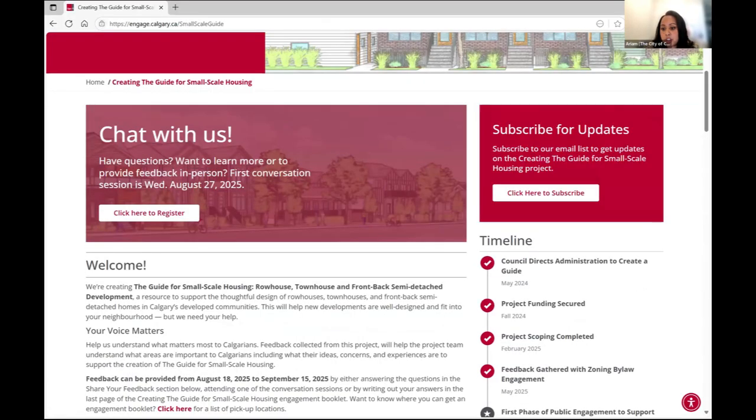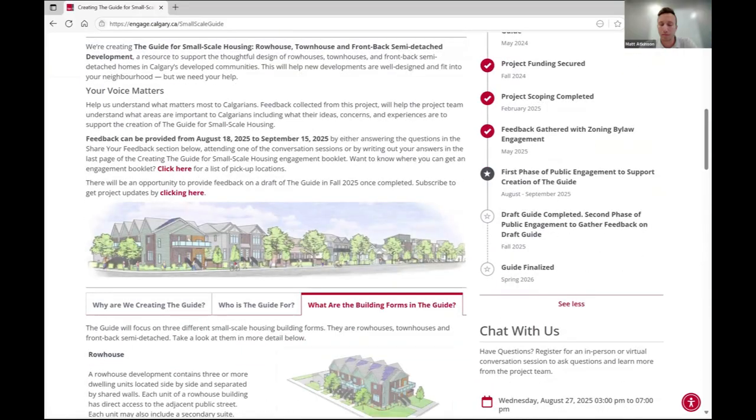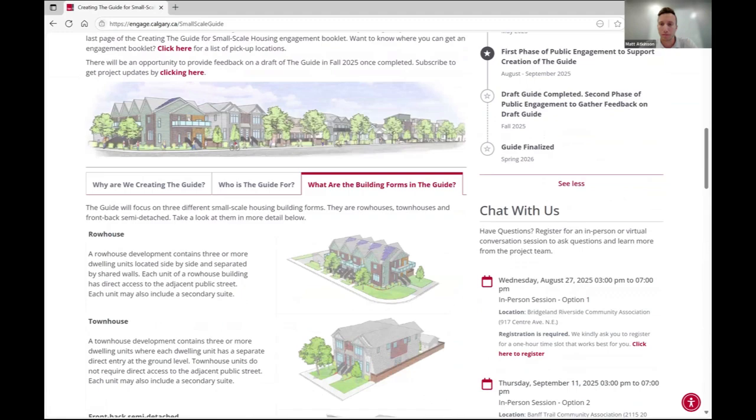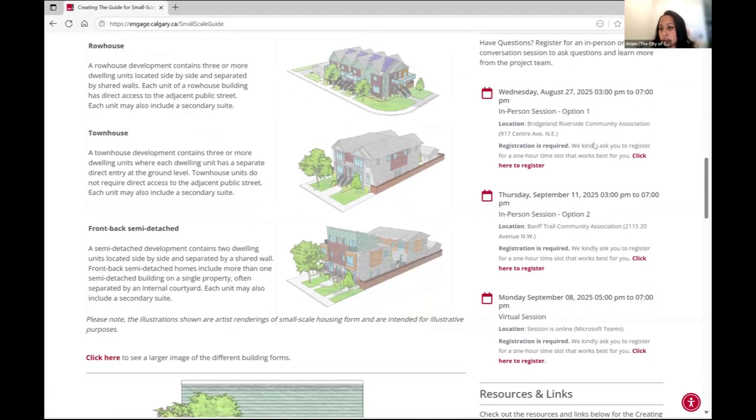We also have a timeline, which we'll share in a moment, but there is more information on this sidebar here, including the conversation sessions I mentioned. There are 2 in-person sessions, one being tomorrow at the Bridgeland Community Association. Here's a link to register. If you click on that, it'll lead to the Eventbrite where you can sign up for the 1-hour time block between 3 to 7 p.m.